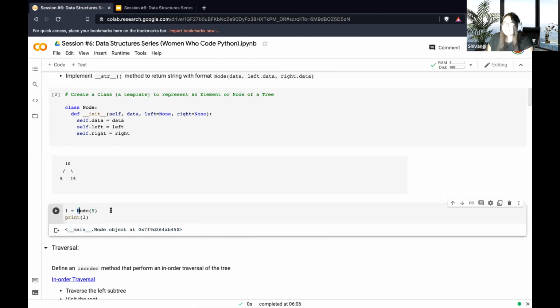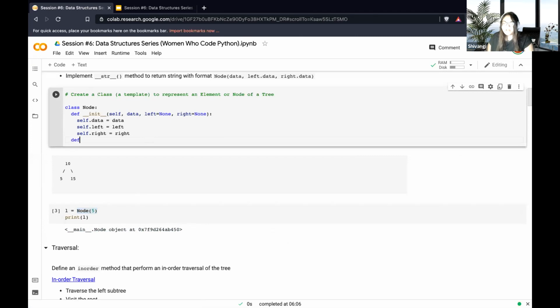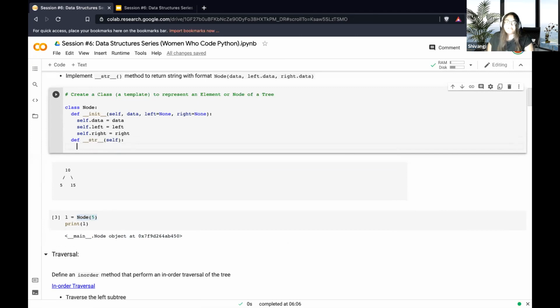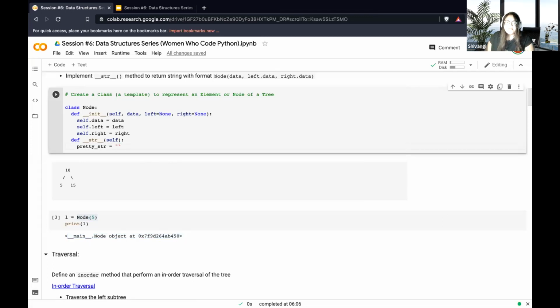I wanted to see what was inside this node, right? So what you could do essentially is you could define a string function over here, a function which you can use for printing this information, right? So what we can do is let's call this a pretty string, because this is kind of ugly. I don't understand what's happening here, right? So let's just define how we want it to look like. So this is the node.